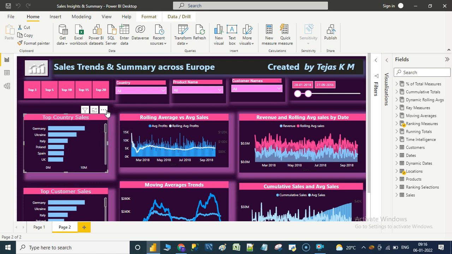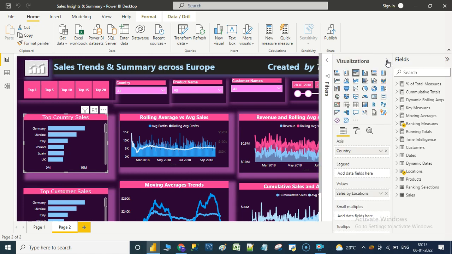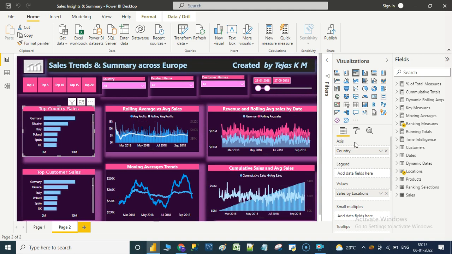If your background is purple, can we keep the tooltip background color quite similar to it? We can, isn't it? We have that option. It's very simple. Trust me, it's really very simple. So in order to do that, let us go to the visualization pane. Now let us go to the format.